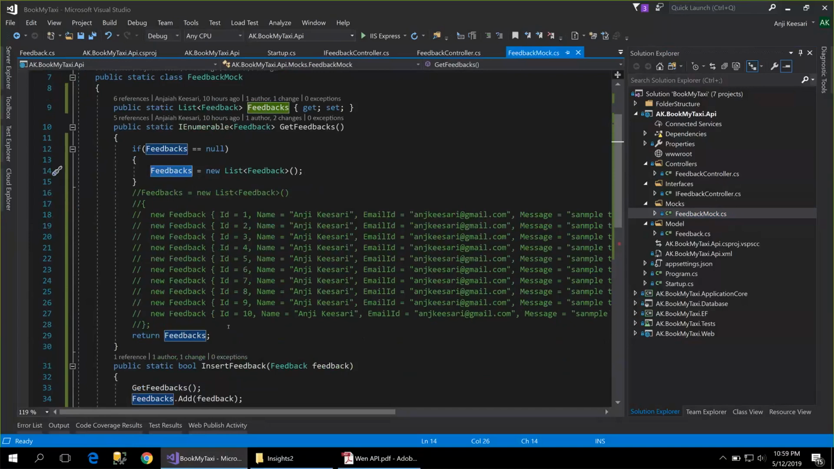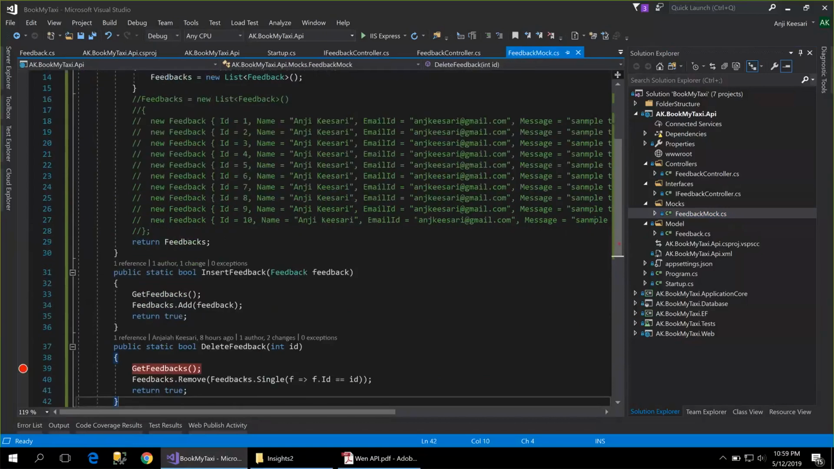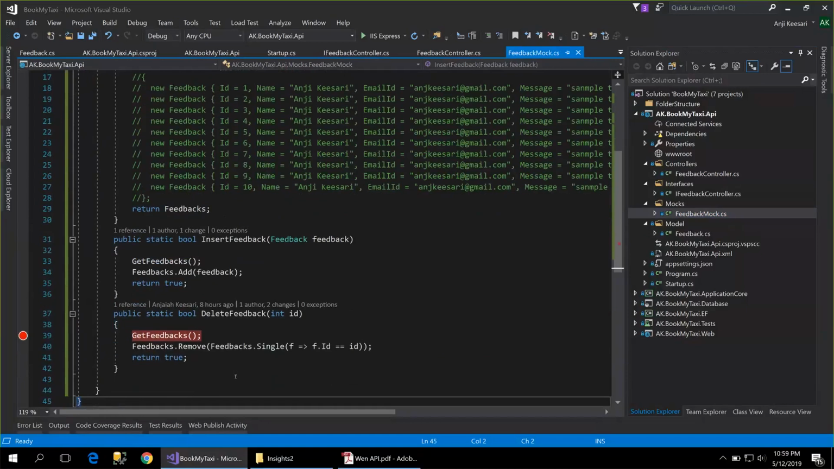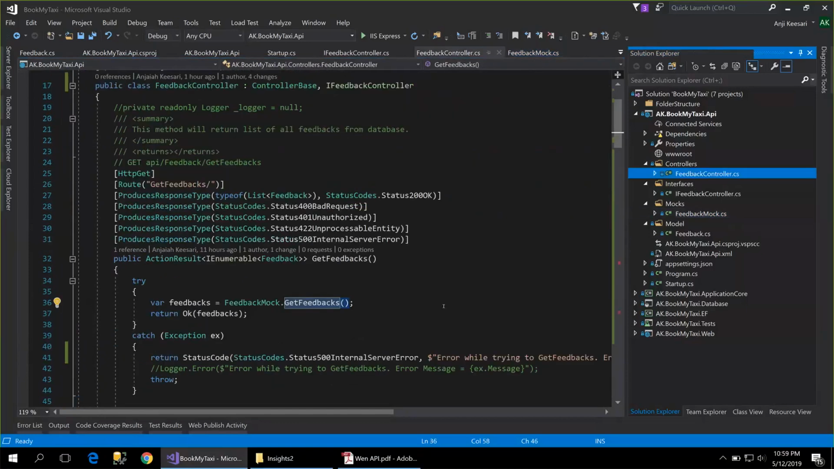When you call insert on the static class, there is another operation, delete, which deletes from the collection. So this is the mock data since we are not calling the database. Coming back to the controller, get feedbacks.